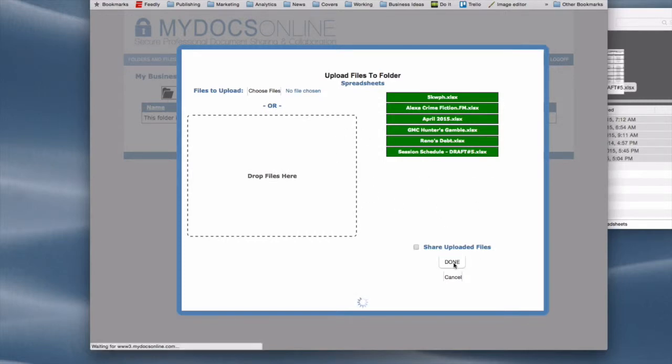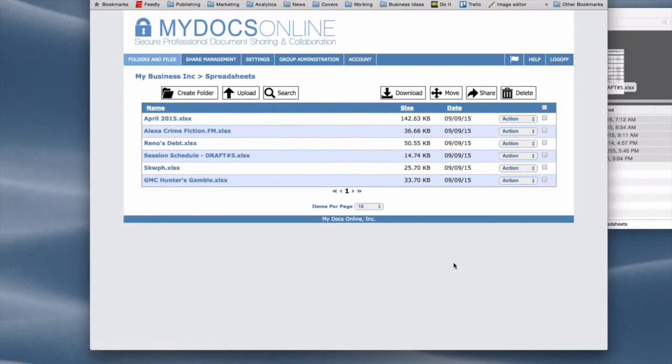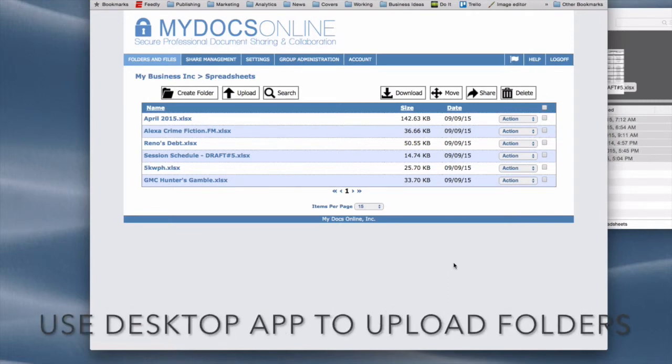That takes me back to the folder, and you'll see that all of the files have been uploaded and they are there. So that's uploading files into a MYDOCSONLINE account using the website. You can also upload folders or even groups of folders using the desktop app. That's a separate video that you'll find in our video section.